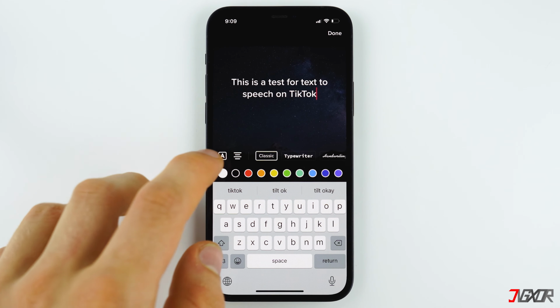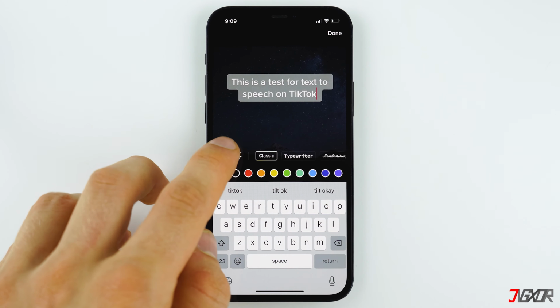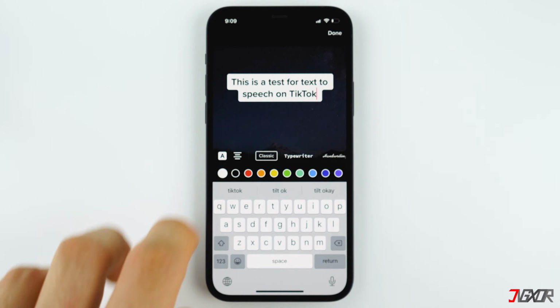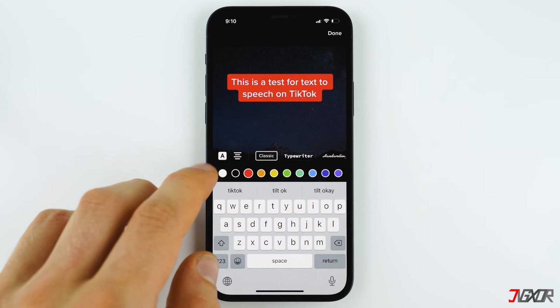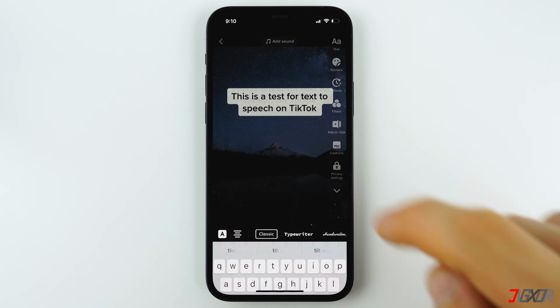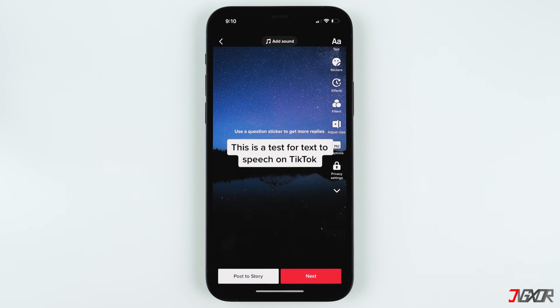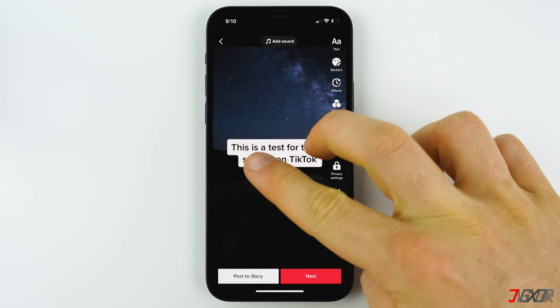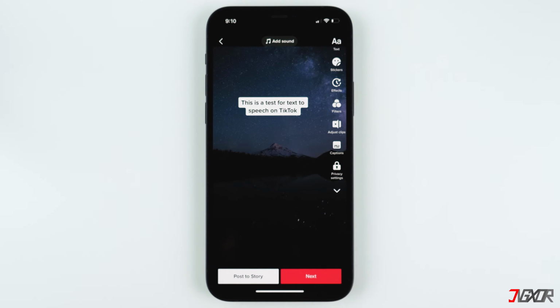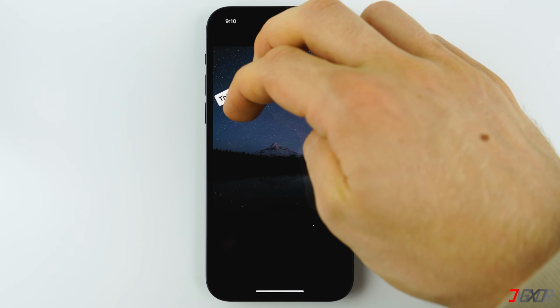Tap on the letter A icon to add a highlight to your text. You can also change the highlight color from the options. Click outside to save the text or tap Done in the top right. Using two fingers, you can resize and place the text anywhere on the screen.